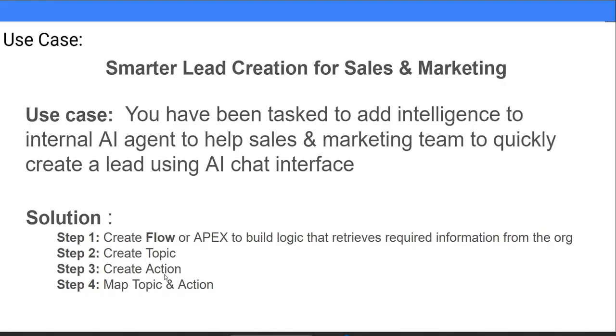So this is the business use case that we are going to solve. We have been tasked to add intelligence to the internal AI agent, which is Einstein Copilot. We are going to help a sales and marketing team quickly create a lead using that chat interface. Of course, the users can go to the standard tab, click on the new button and start creating a lead. But instead, with minimal information, we are going to let the sales and marketing team create a lead.